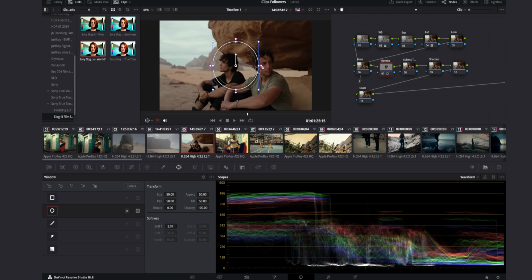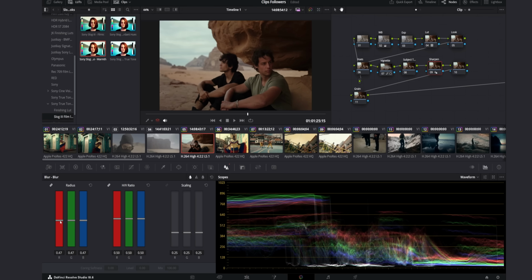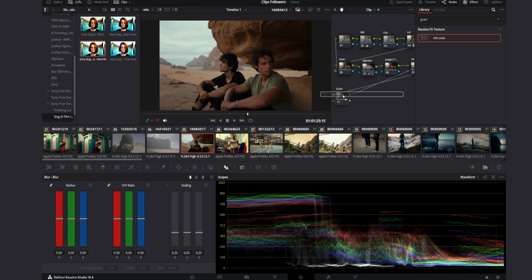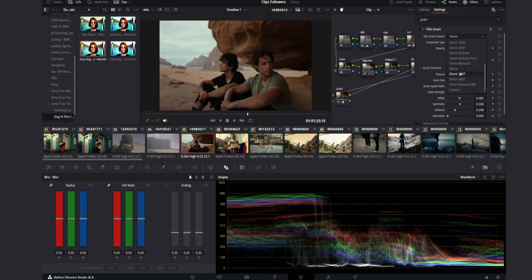So let's add the vignette, invert it, and then take down the exposure a bit, so that looks great. Sharpen it quickly as well. Let's add some grain. I would have probably gone with this one.